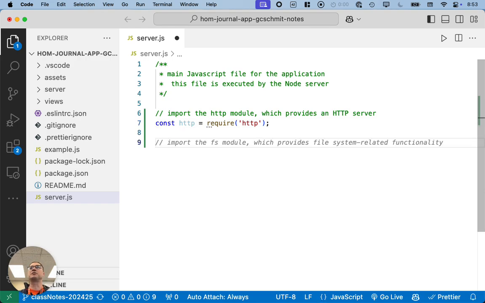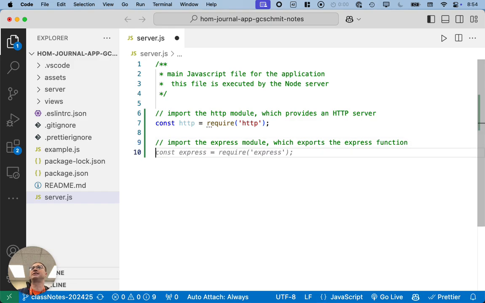Then I'm going to write another comment. This is not what I'm going to do, but I am going to say import the Express module, which exports the Express function. Again, I write my comment, GitHub Copilot writes the code, which is great. That's exactly what I want. I just hit tab, I accept the Copilot suggestion, I don't have to type it, I hit enter. See how much time this is saving us? It's amazing. All right, what do we do next?